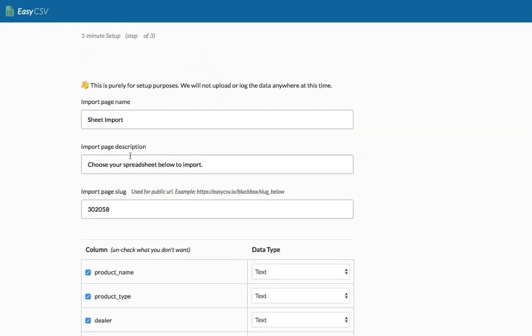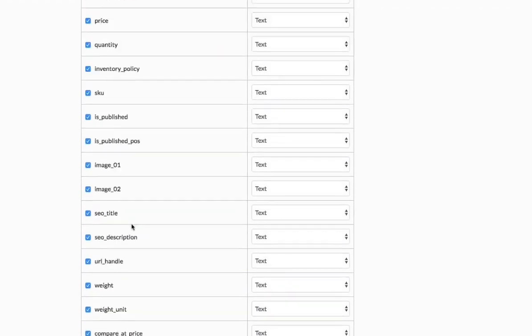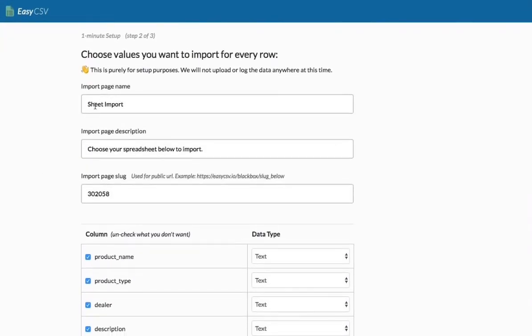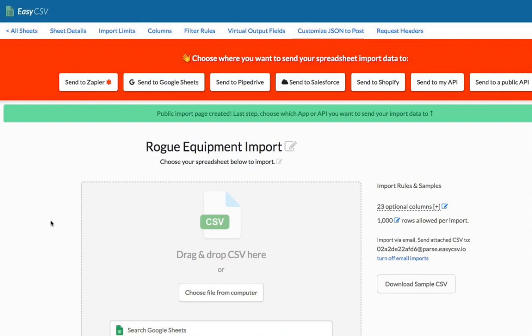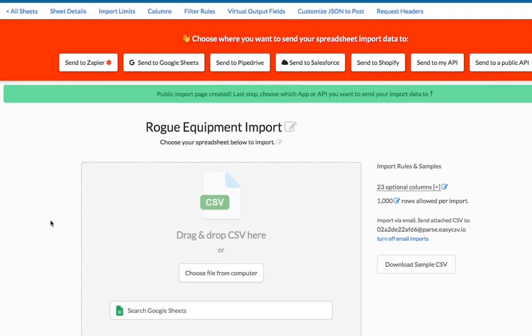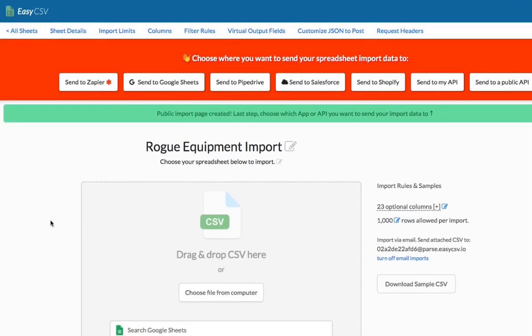So to set up the page, you just drag your example here. It pulls all the column titles. We're going to call it like Rogue Equipment Import. So then we click next, and it makes a page. So this page has a URL you can send out to anyone. Maybe you have a personal assistant or someone on your team, or you can just keep it for yourself.